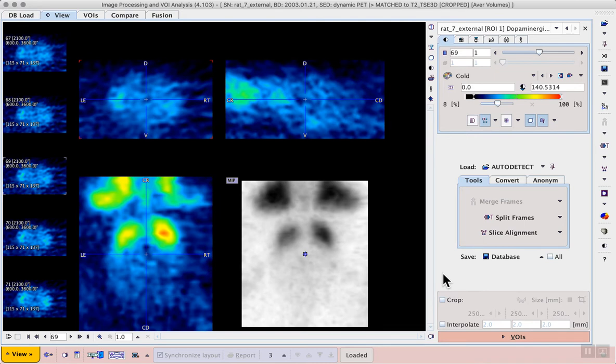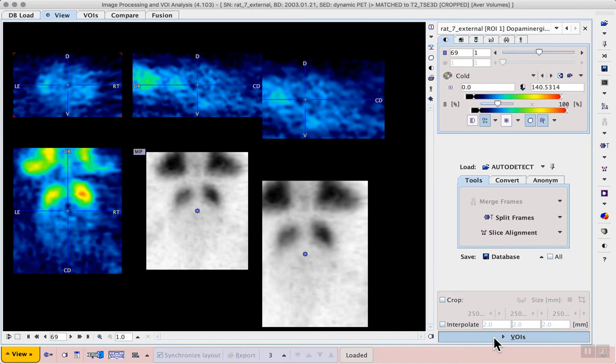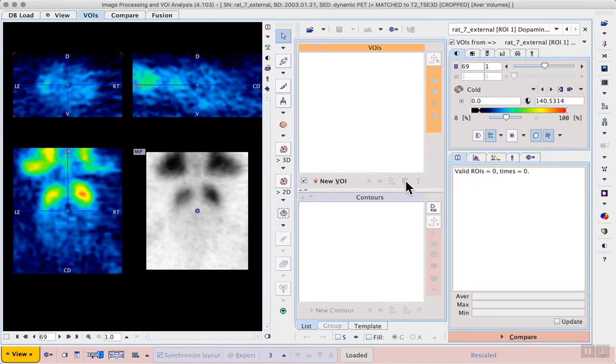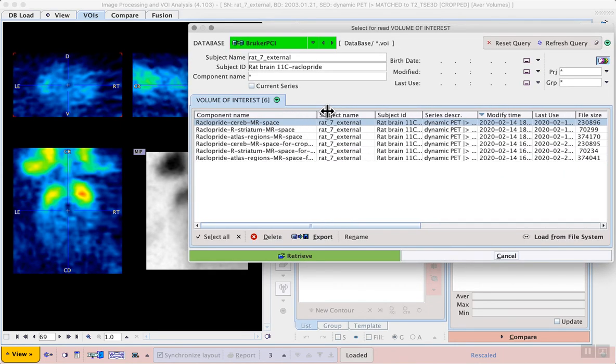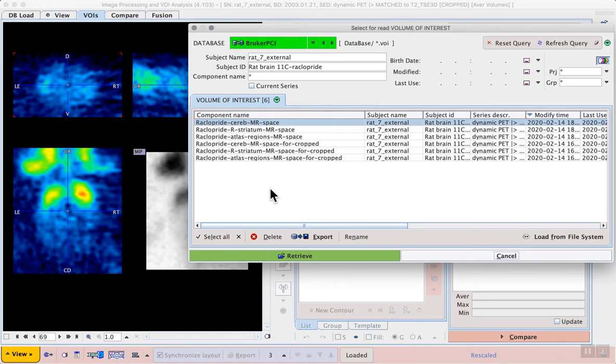So we can proceed to the VOIs page, where we can load the VOIs from the database. In this case, for rat7 external, you see several saved sets of volumes of interest. For the cropped data that we have loaded, we have the general atlas regions and then individual right striatum and cerebellum that you can use for parametric mapping in a later exercise. For now, select the atlas regions in the MR space and retrieve.